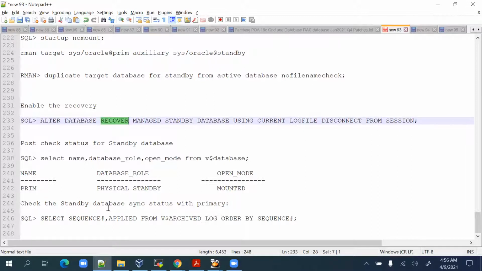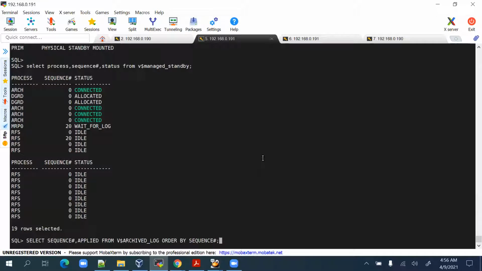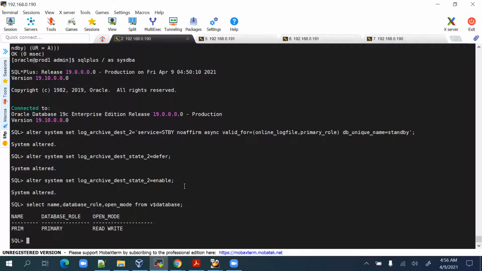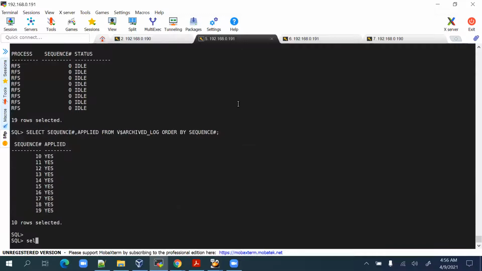And as of now, we can see the latest applied archive log. We can see this sequence is already applied. Also, we can check the Data Guard status.